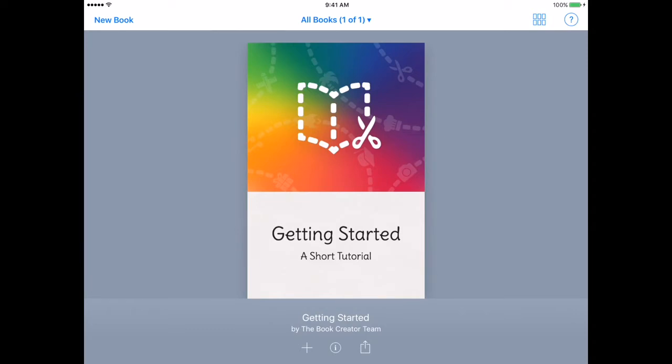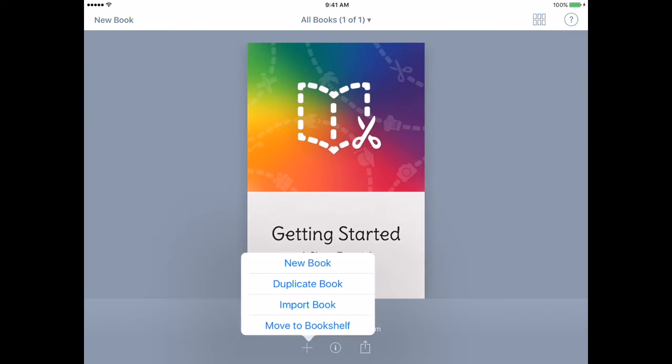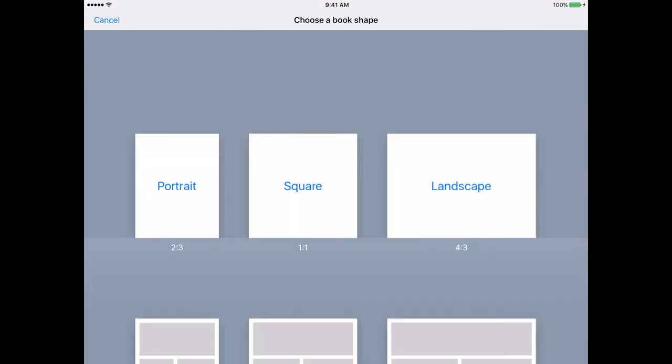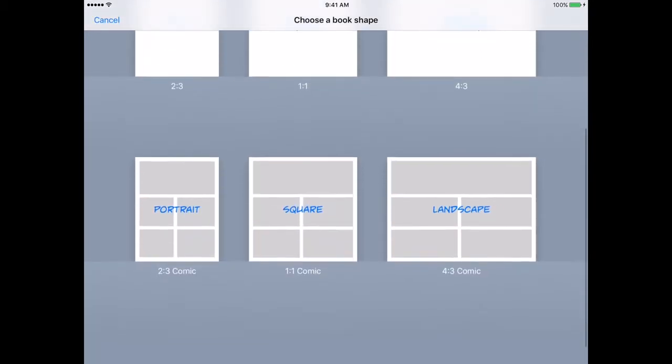If you see at the bottom of the screen the plus, I'm going to tap plus. And I am going to tap new book, but you can also do things like duplicate, import, move it to bookshelf, but I'm just going to tap new book. And you have 6 options.